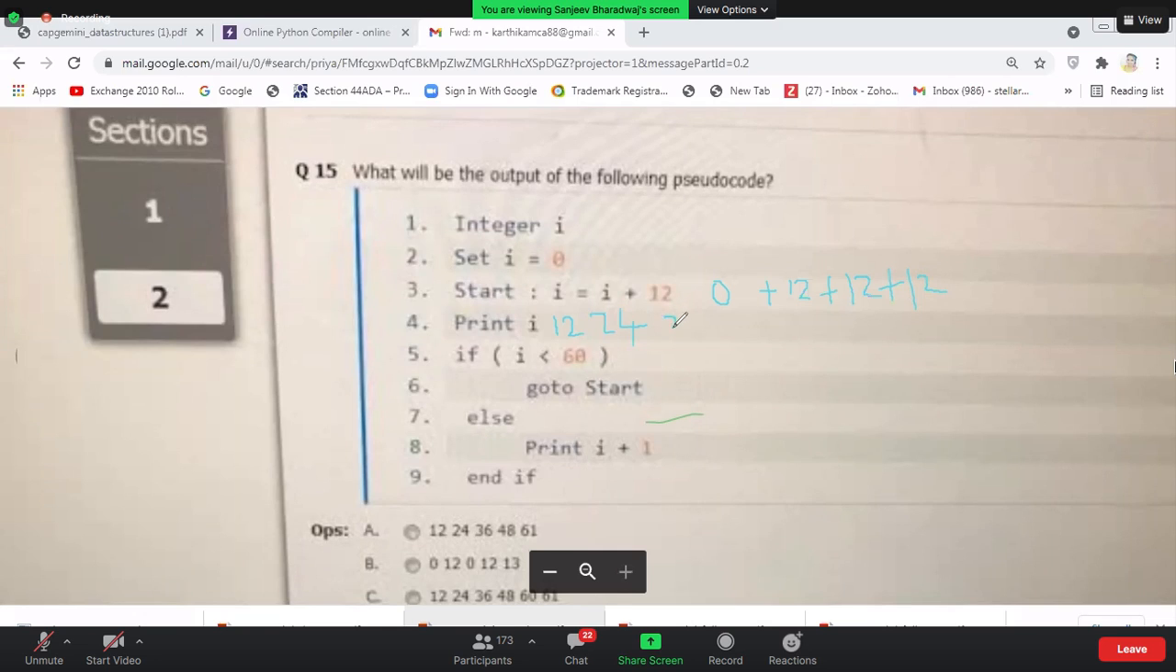36. So 36 will be printed. Again it comes, 36 less than 60, condition true. Again it goes. So 36 plus 12, what is my answer? 48. So 48 will be printed, correct? Again 48 less than 60, condition true. Again it goes back. So 48 plus 12, what is my answer? 60. So 60 less than 60, condition fails. So what will happen? Print i plus 1, which is nothing but 60 plus 1, 61.